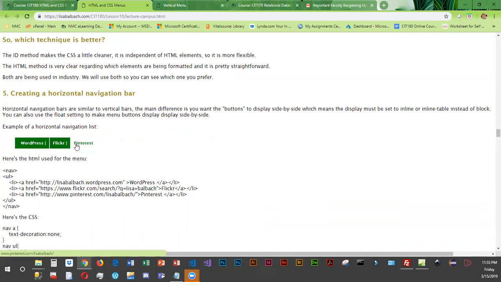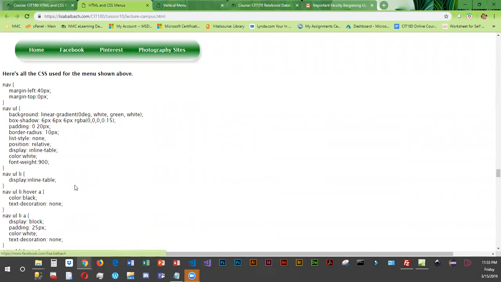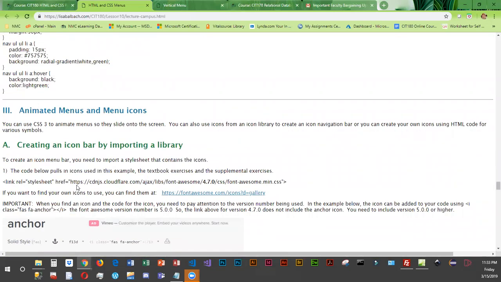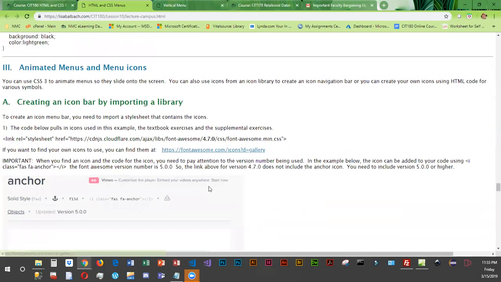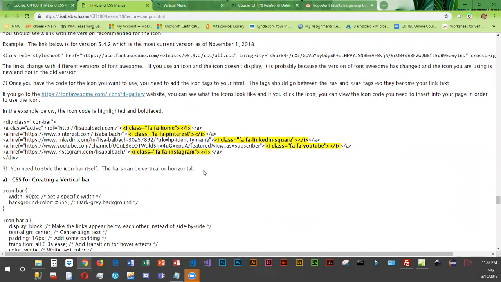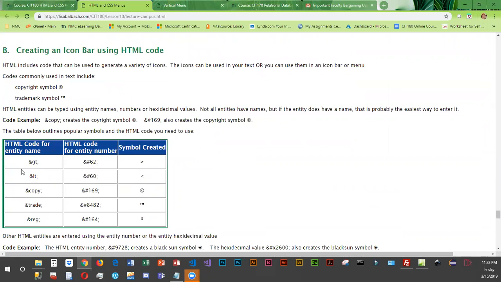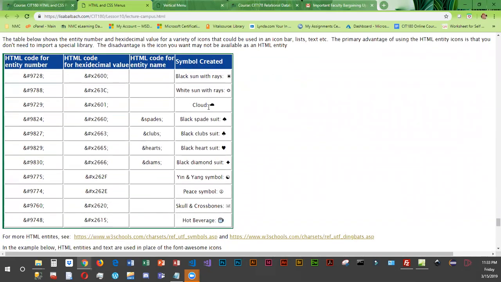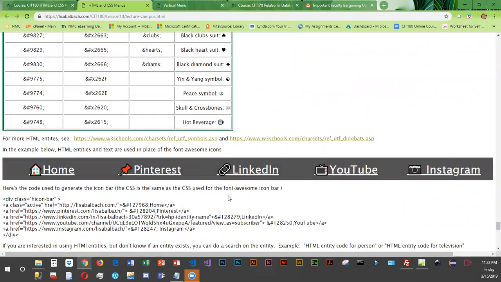You'll also learn how to create horizontal navigation bars. And you'll also learn how to do some pull-down menus and how to create icon bars. And there's basically two ways you can do it. You can use a library like Font Awesome. And Font Awesome has all sorts of icons that you can pull into your page. You can also use HTML entities. And so you can use a name or codes to do symbols and also all sorts of different graphics. So this little example was created using the entities.